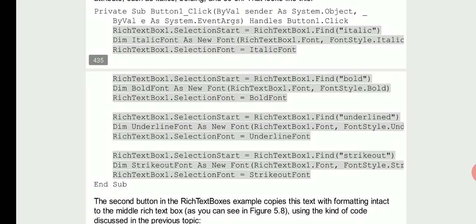When you click button 1, see button 1's click event: RichTextBox1.SelectionStart equal to RichTextBox1.Find("italic"). Dim italicFont, that is, we are creating one font object, that is your own variable name, the font object name is italicFont, as New Font(RichTextBox1.Font, FontStyle.Italic). RichTextBox1.SelectionFont equal to italicFont. This is just to give the italic font.